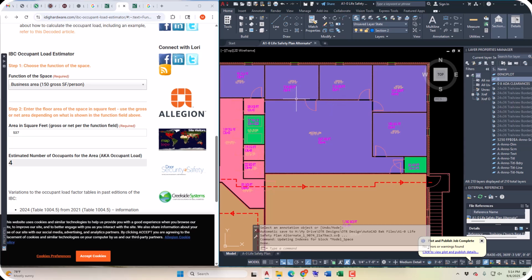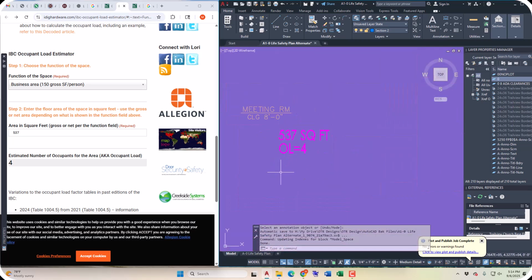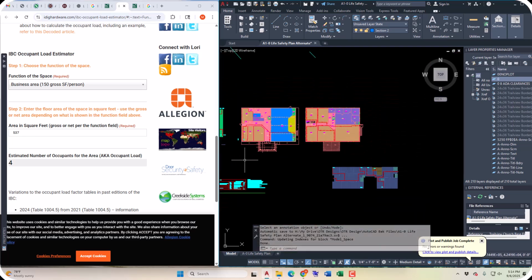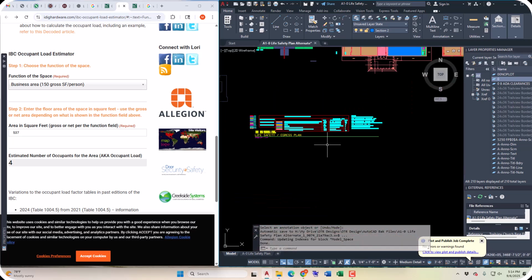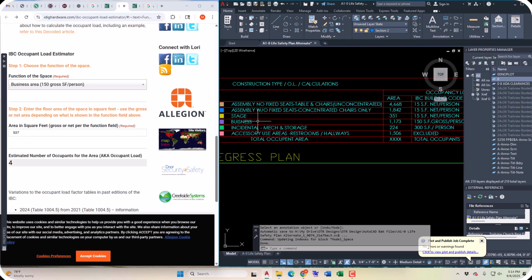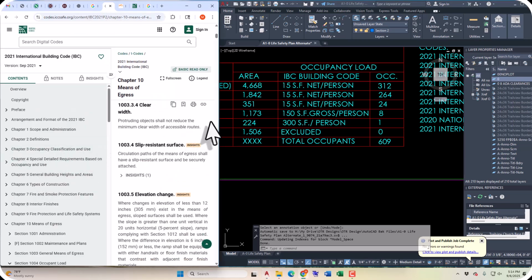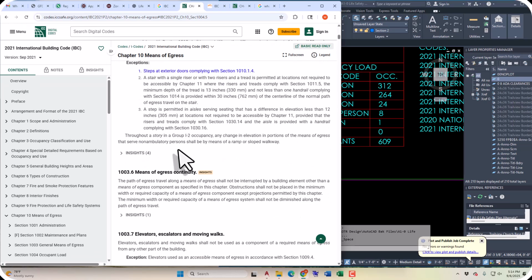So technically that's 1, 2, 3, 4, 5, 6, 7, 8, 9, 10 would be the occupant load. There's 1 here, but if I go to business and I add up all the square footage here, if I did gross per person, see, it's only 8, whereas if I do it individually, it adds up a little bit more. So that's where it can kind of get confusing sometimes.